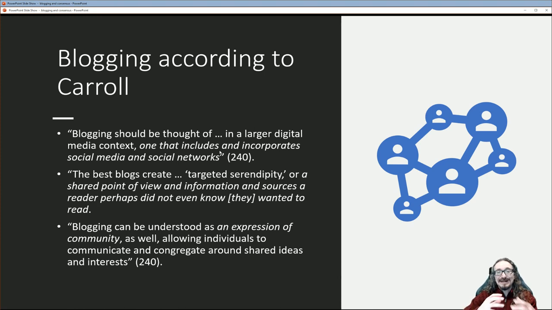I want you to see the blog as just one component, maybe the big component, in the midst of all these other ones, and get away from this idea of the blog being its own thing, cut off from these other social networks. I think that's a key aspect of social networking. He also mentions Rebecca Blood, probably one of the first authors to write a couple of books about blogging. In her book, she talked about targeted serendipity, or a shared point of view and information and sources a reader perhaps did not even know they wanted to read.